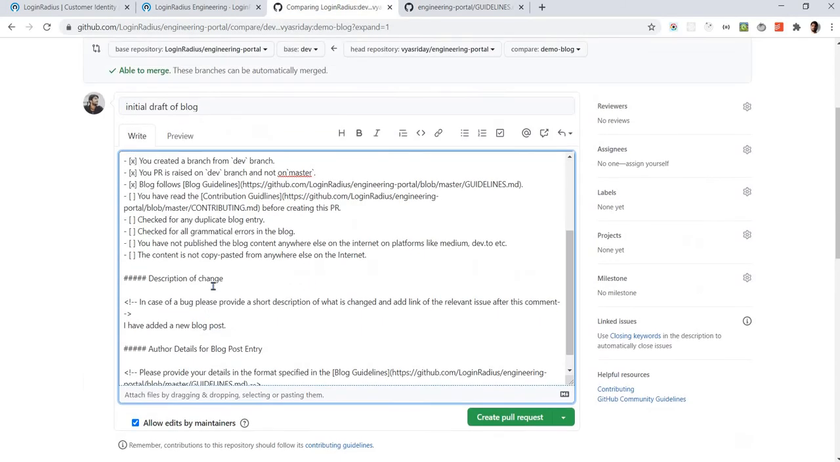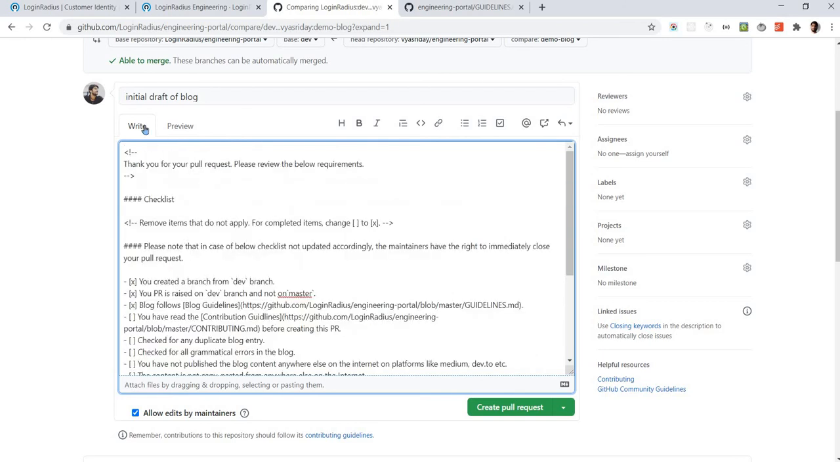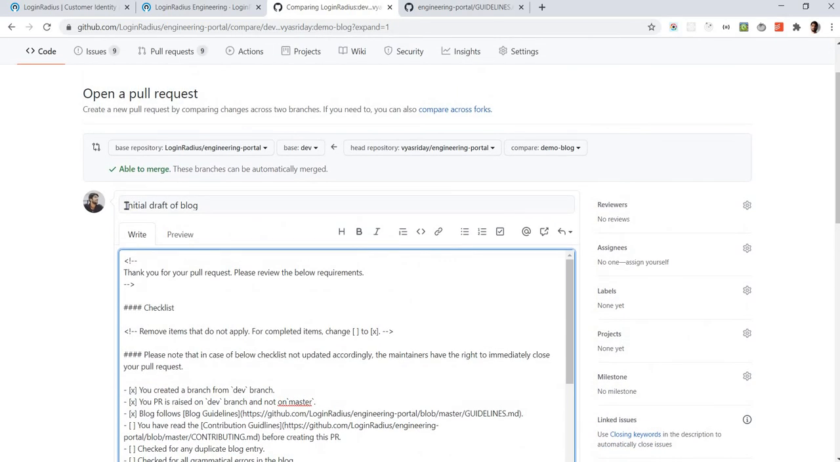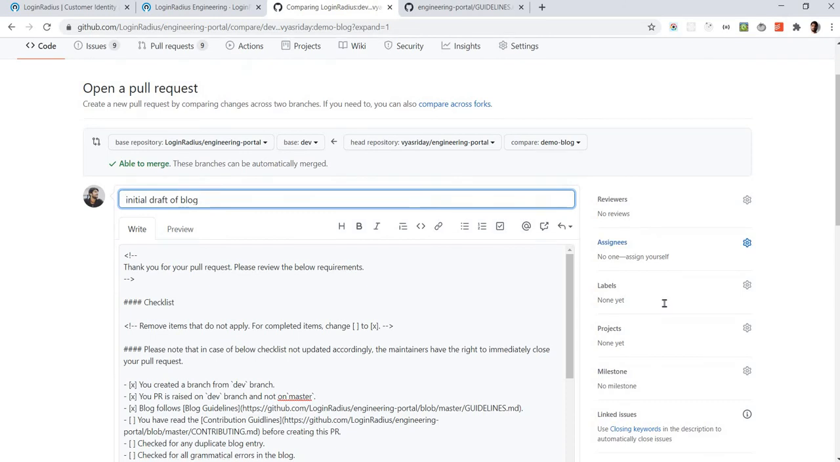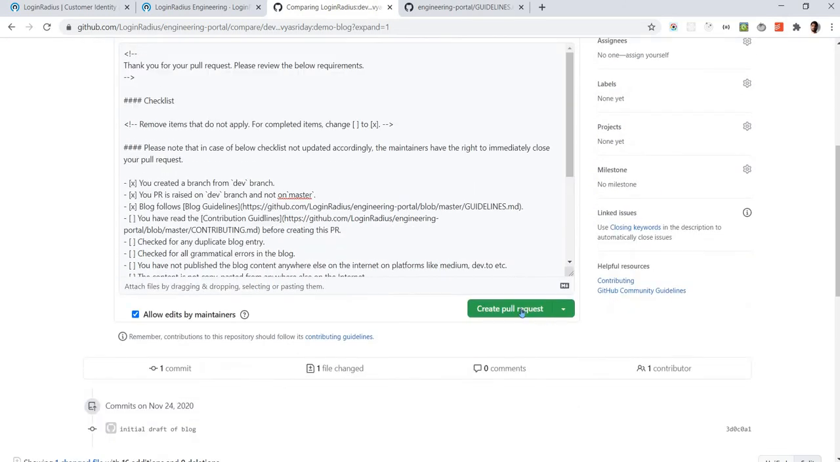Alright, so now I'm just going to create a pull request. And because this is just a demo, I'm going to say this is okay. So let's create a pull request. Please check this out. This is basically for any edits which maintainers can make. So this makes the job of a maintainer very easy. Just do that, and we will create a pull request.